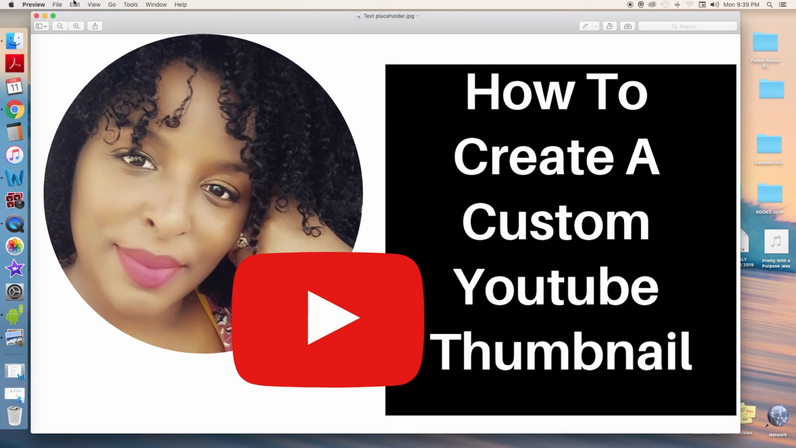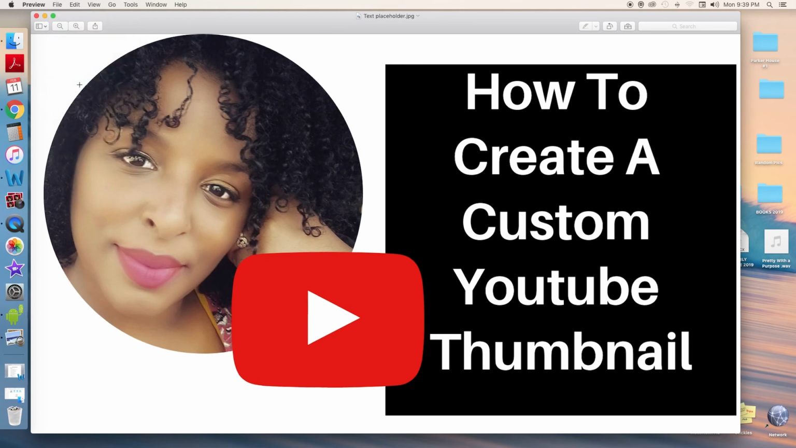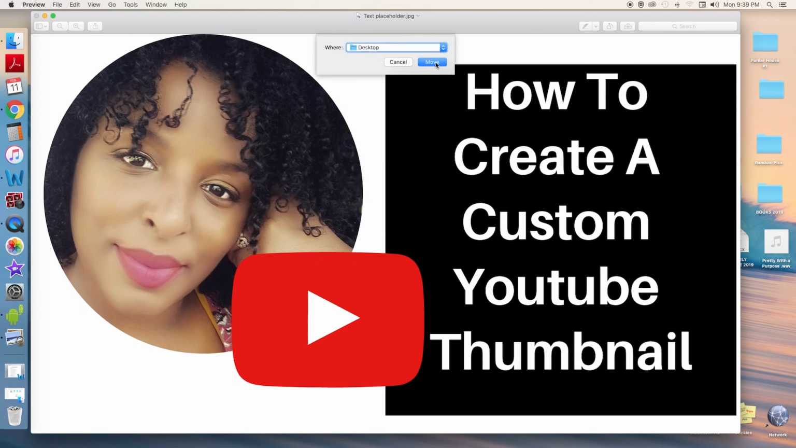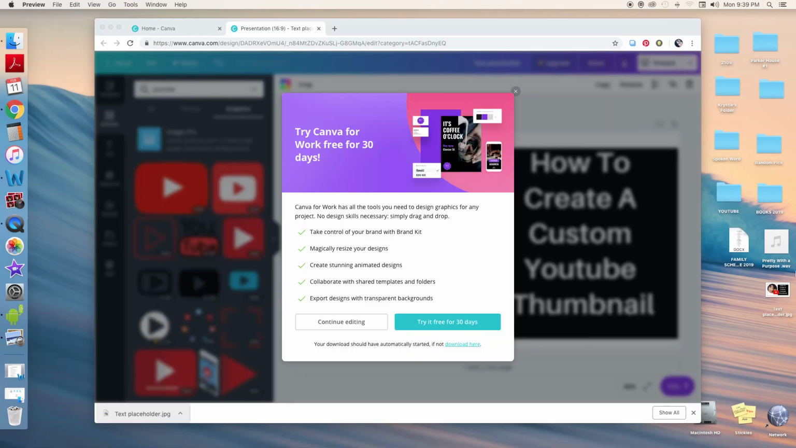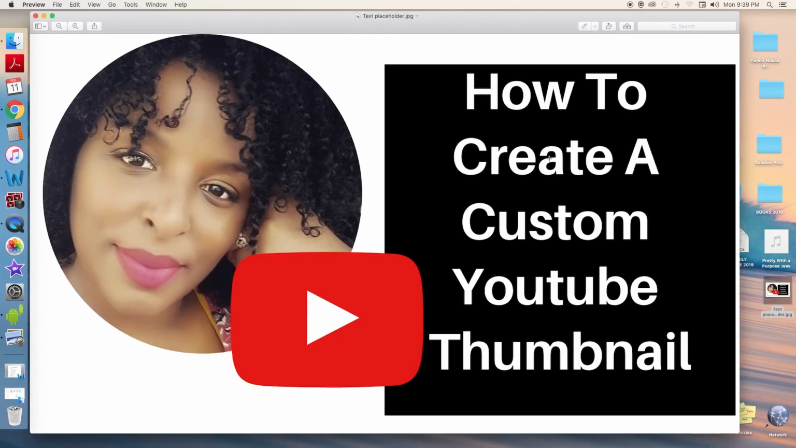And we're going to go to File and go to Move To, and we're going to put it on our desktop so we can easily access it when we're trying to upload it to YouTube. So once you do that, it'll be right there, what you just made. You click on it, double check it, and there you go. How to create a custom YouTube thumbnail. Very simple, very straightforward.